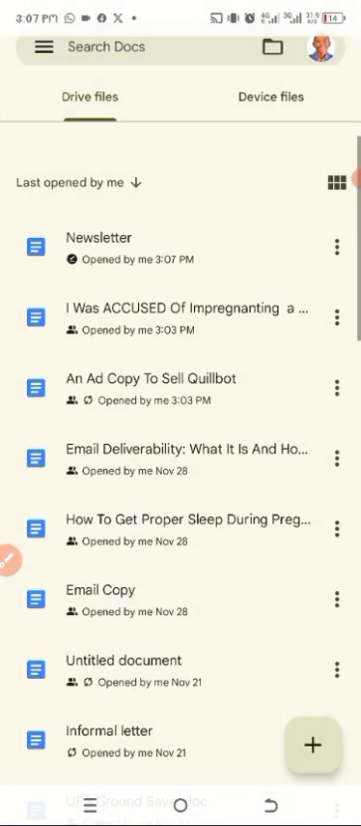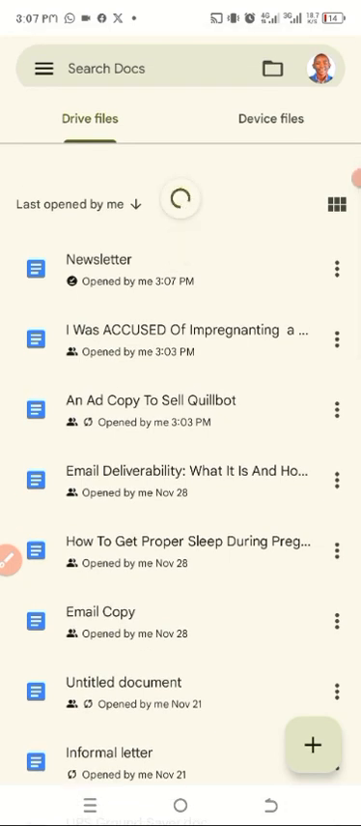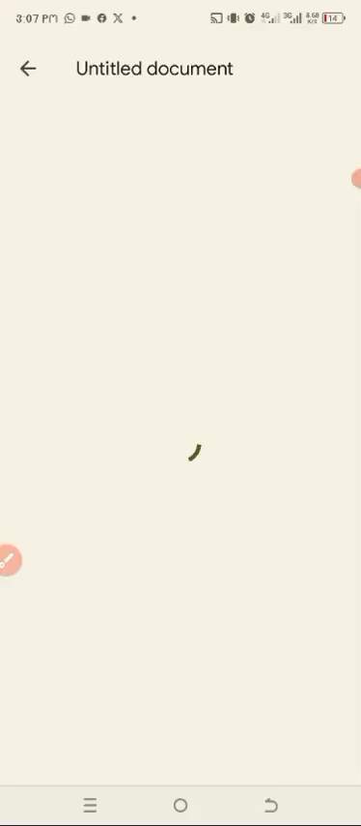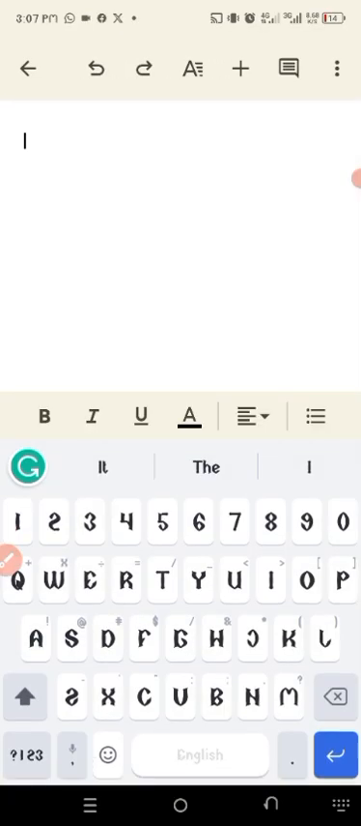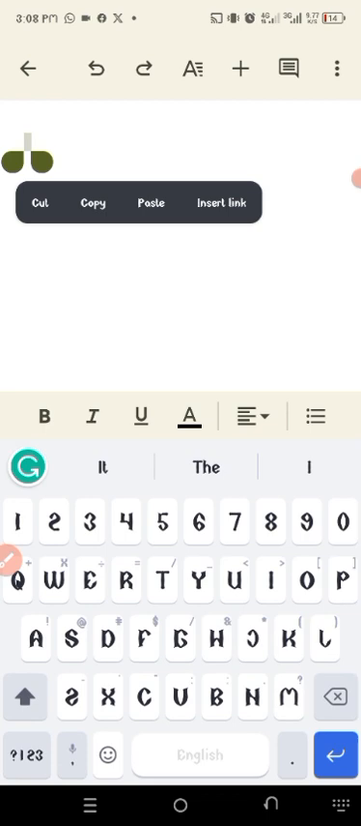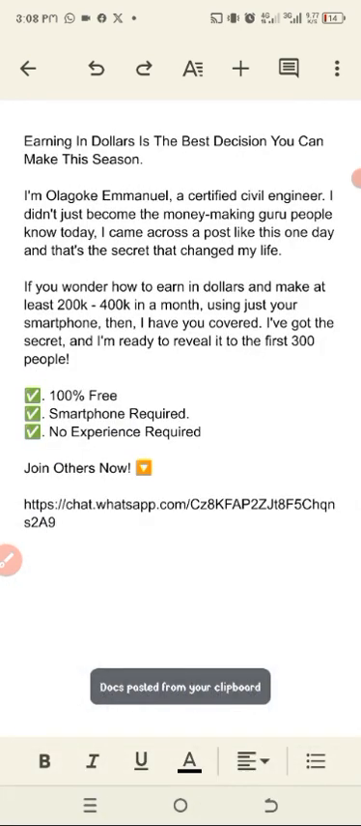That's one thing about it. So what you have to do now is just go straight in. New document. All right. New document, and I'm going to paste it here. Let me just paste it here. Can you see?